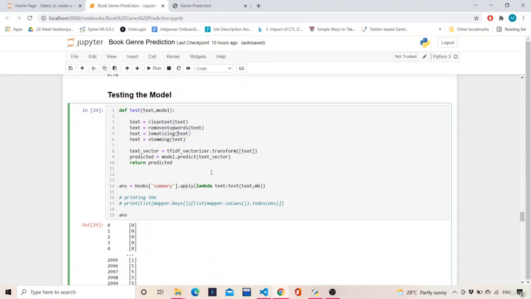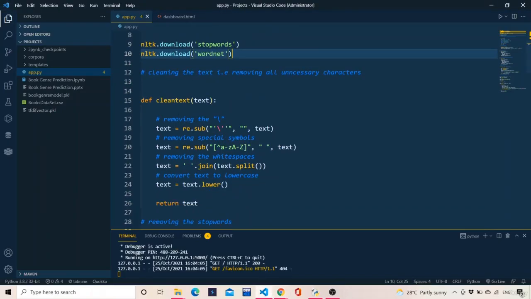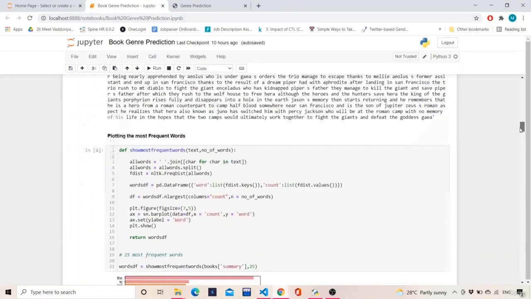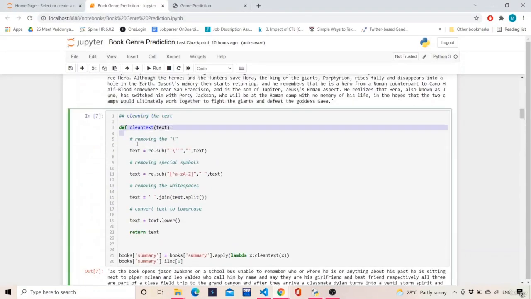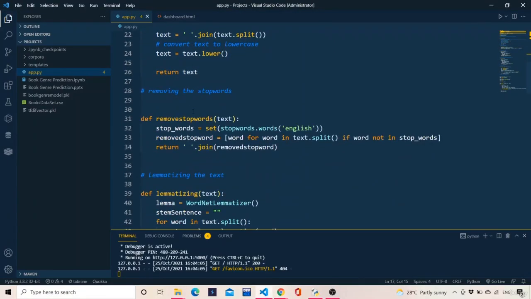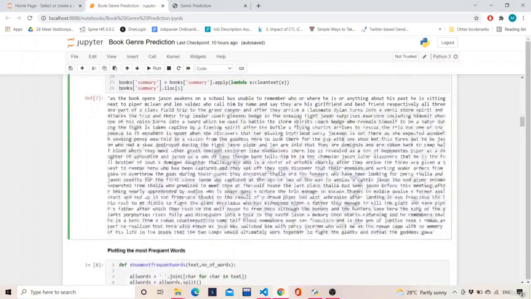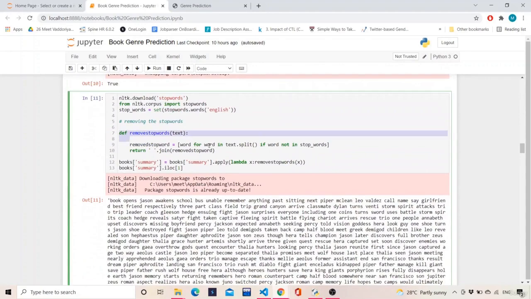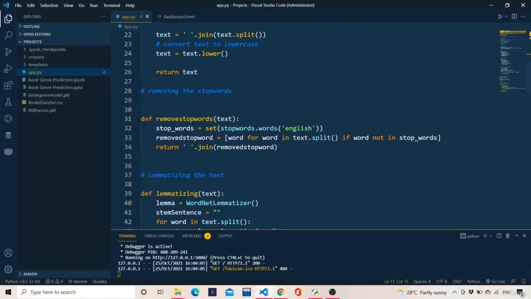So all these functions are copied and pasted over here. You can see def clean text, this will take text as a parameter, and everything is the same as defined in this function over here, right? Over here the same thing is copied and pasted in this app.py file. Similarly, for removing stop words, we have copied this function and pasted it over here.